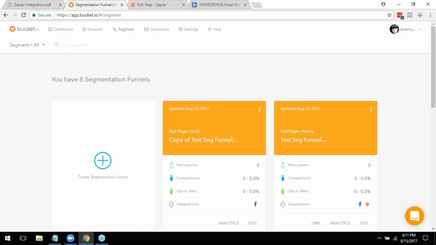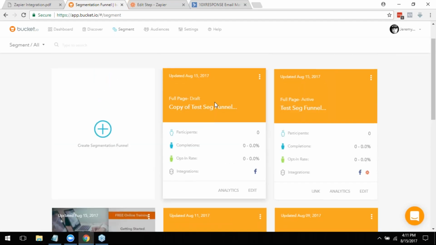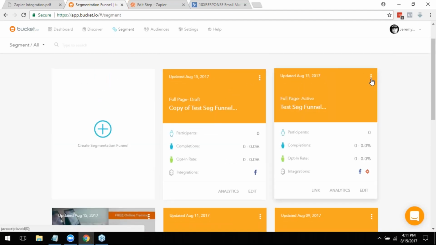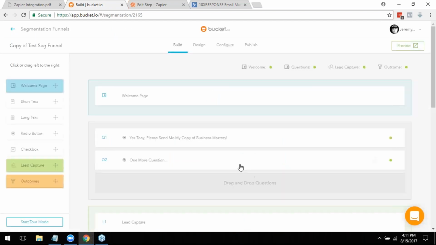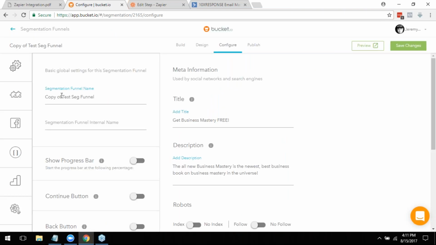And like I said before, this will be recorded. So if this ever happens to you again, you can't quite figure it out, we have it in the help, but if you just want to jump back into this, you'll have access to this again. So what I did is I clicked on these 3 dots and I clicked clone, and now I have the copy of Test Seg Funnel, right? And I'm going to edit this, and I'm going to come back over to configure. And this time, I'm going to change the name of this to Zapier Test Seg Funnel. I'm going to save the changes to that.